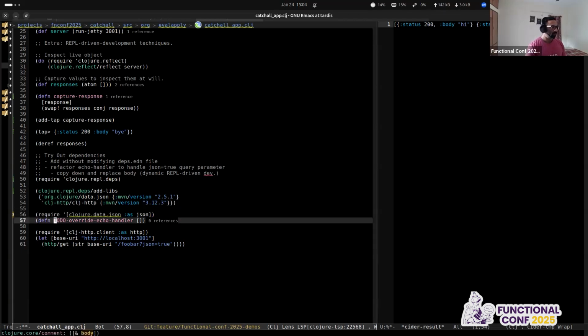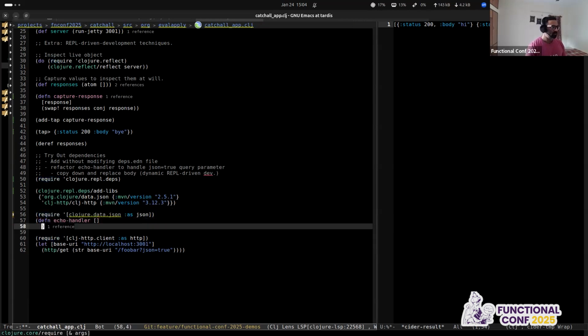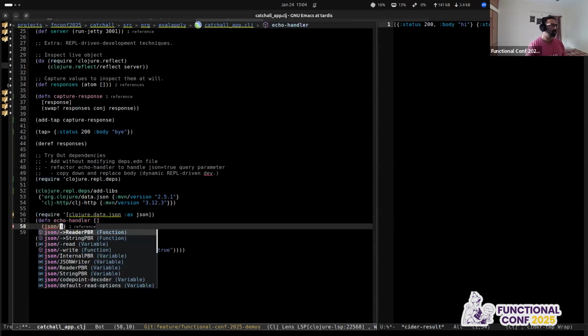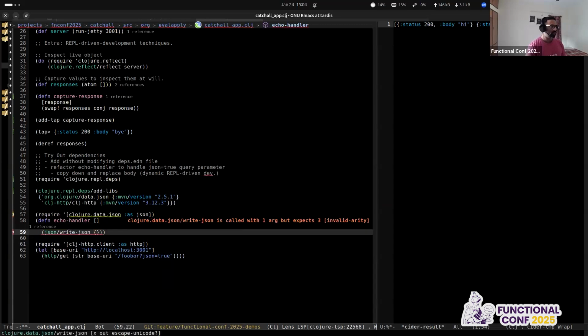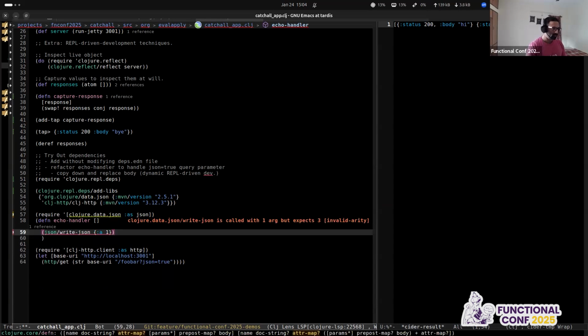I can require this, and I can say JSON read, no, write JSON. Just quickly, because I forget the API, I'm going to send it a hash map. Expects 3 arguments. Okay, why does it expect 3 arguments?